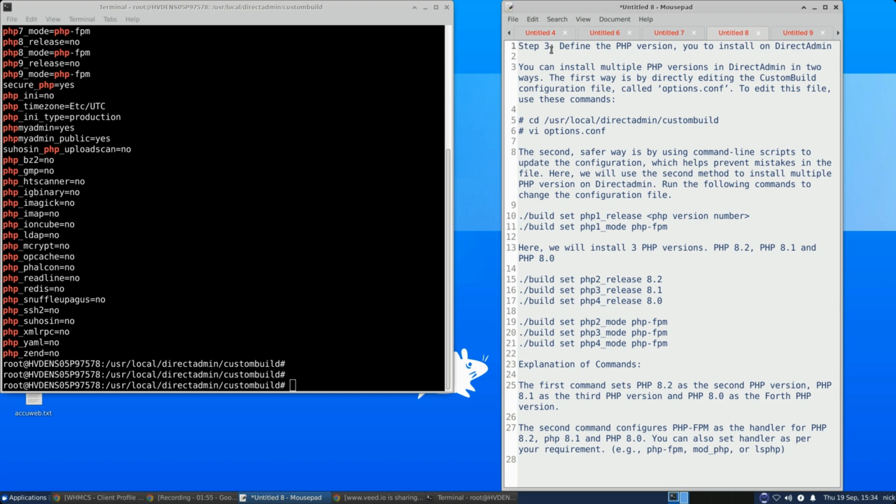Step 3. Define the PHP version you need to install on DirectAdmin. You can install multiple PHP versions in DirectAdmin in two ways. The first way is by directly editing the custom build configuration file, which is called options.conf. To edit this file, use these commands.